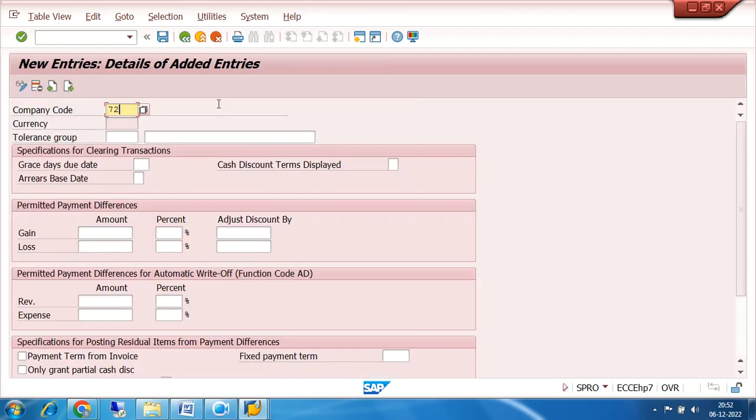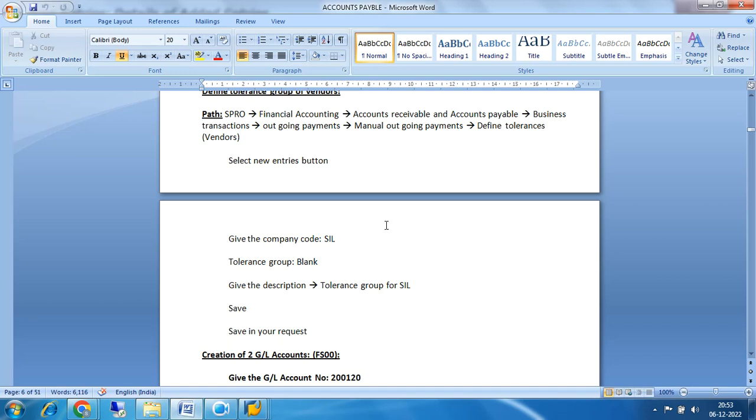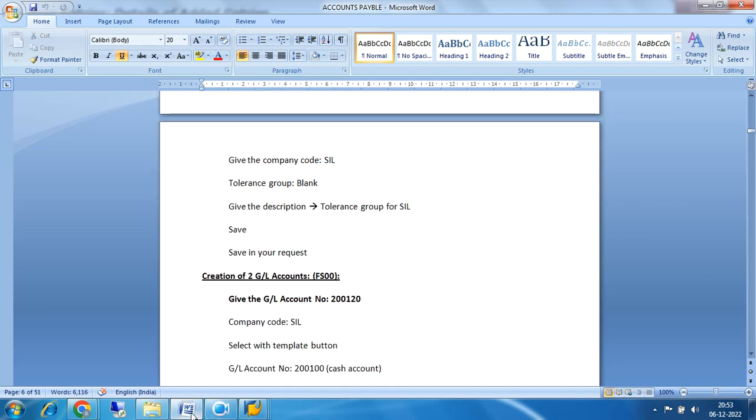Here the company code is 7200, and I will create a blank tolerance group because the tolerances, or check and balance mechanism, or financial hierarchy discipline, are not at all required for myself. So therefore I am making a blank tolerance group, tolerances for 7200. Click on save, save in your request. Okay, so I have created the tolerances.